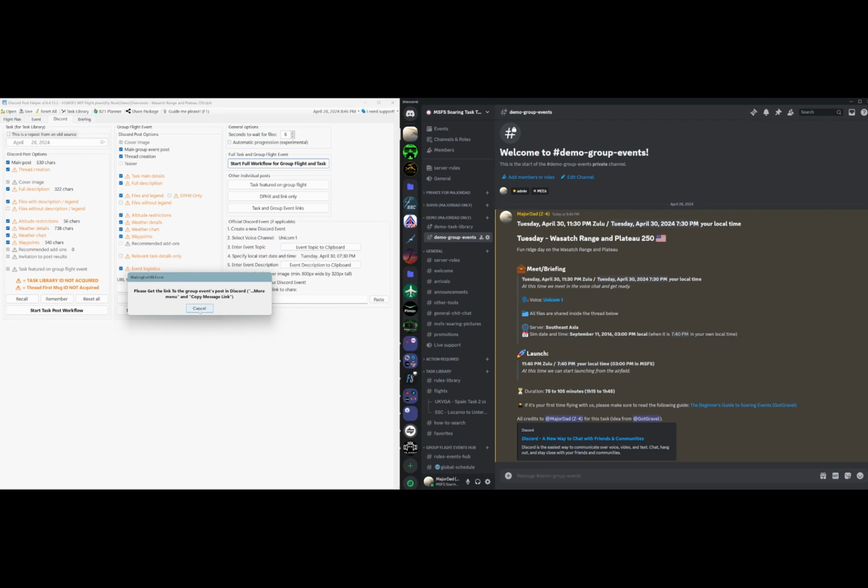Now it's going to ask me to copy the link to this message, so it can relate to that group from the task. It's going to relate to that message here. There's a couple of ways you can do that. Either, like it says, the more menu and copy message link. This is here, the more menu and copy message link. Or if you hold the shift key on your keyboard, the copy link icon is here, so you can do both. The result is the same.